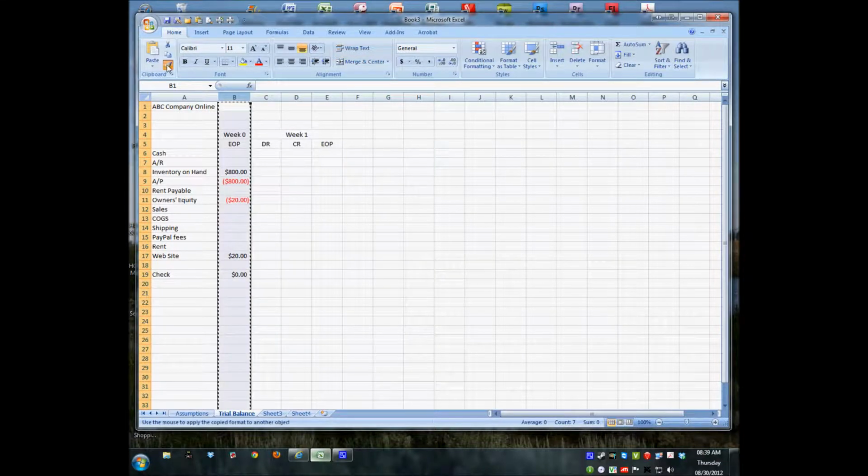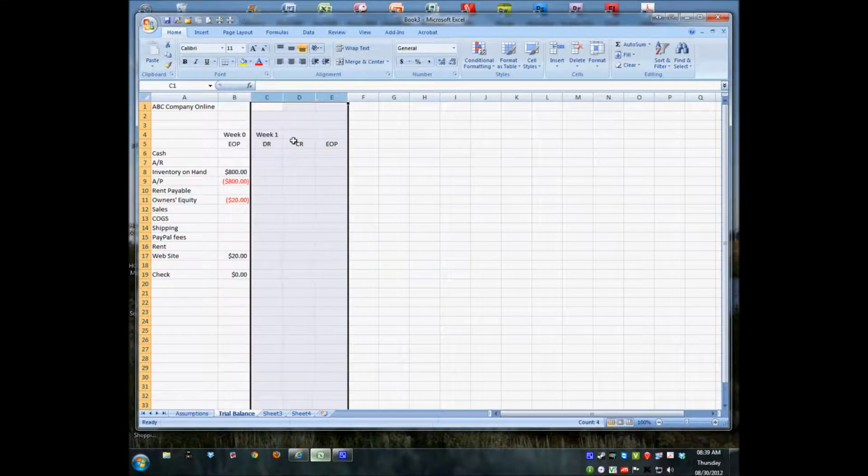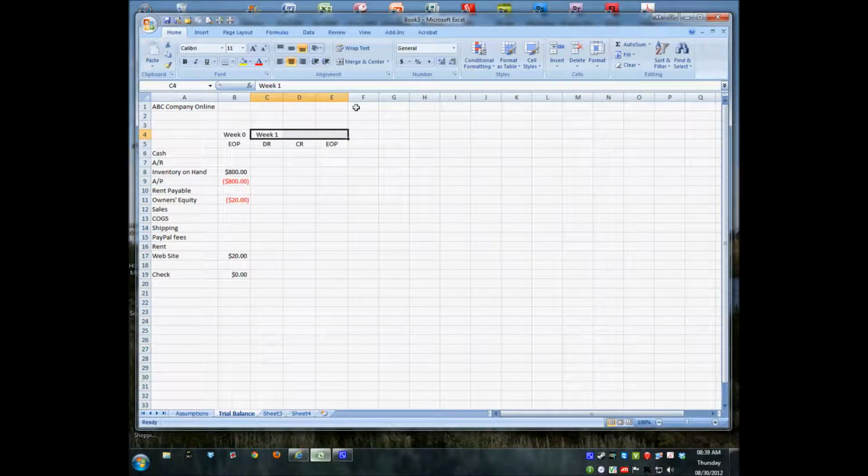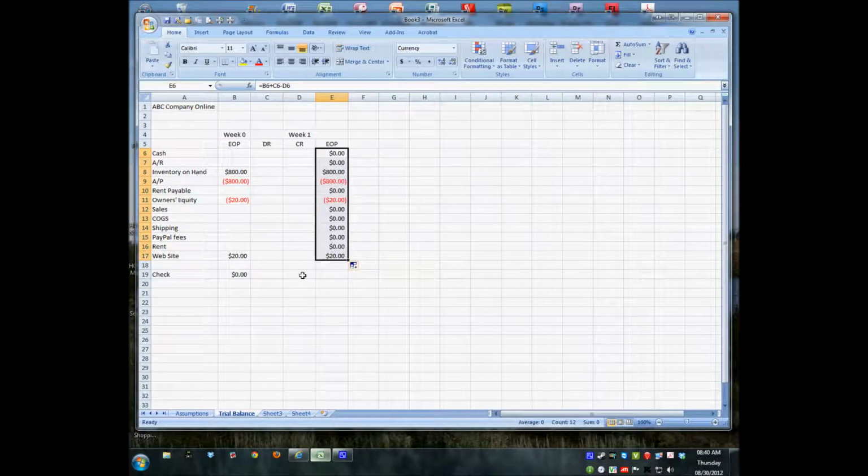We can just use our format painter here. Whoops. Okay, we have to remerge and center that, I guess. And our end of period simply equals our previous end of period plus any debits minus any credits. Okay, and we can just copy and paste that all the way down. Make sure our check figure works.